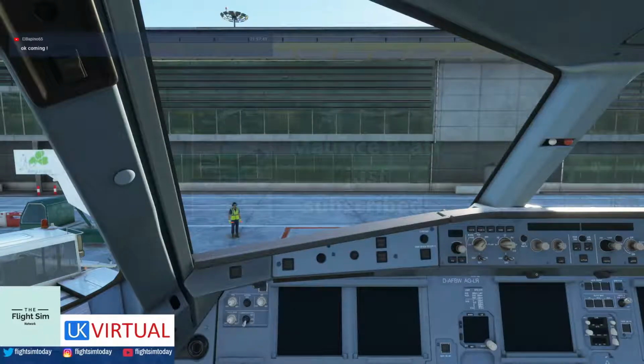Moving forward. It says you aren't currently connected to a sim. Just hit connect, MSFS. Right, it should take you back to the dashboard. Okay. It did exactly the same thing. Yeah, mine does it every time.